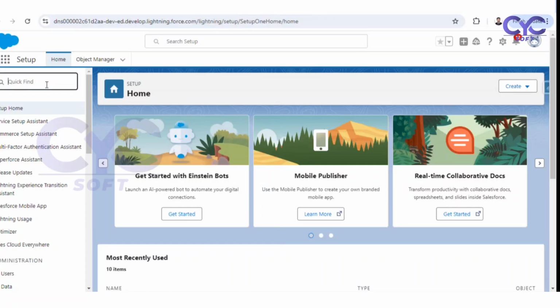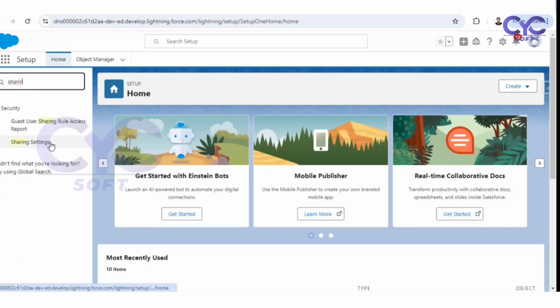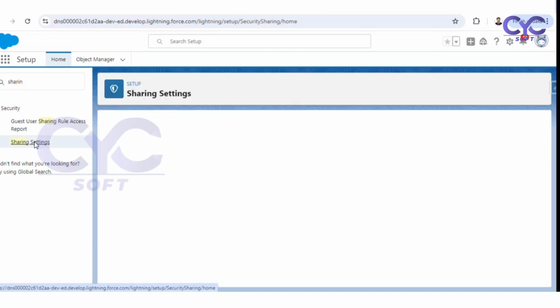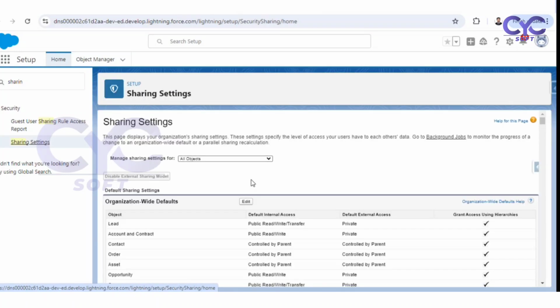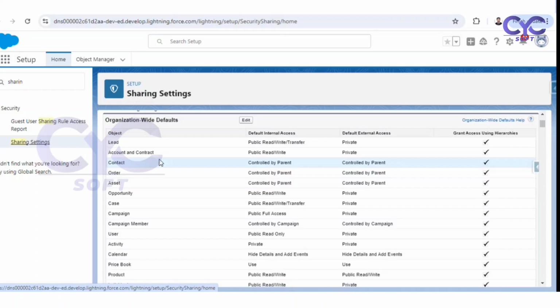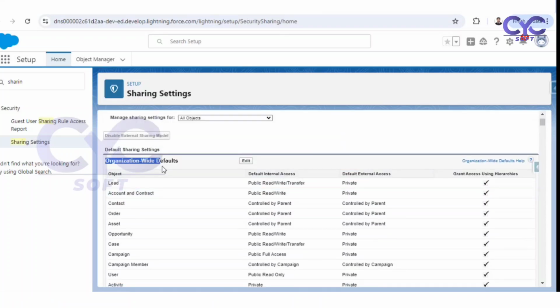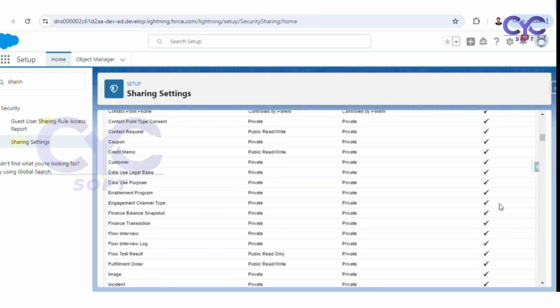So go to the setup. Here you have the sharing settings option. See, under the security menu, we have the sharing settings. Click on this. See, all these are OWD options. Default sharing settings, so OWD, organization-wide default. Right? So see, by default options are there.